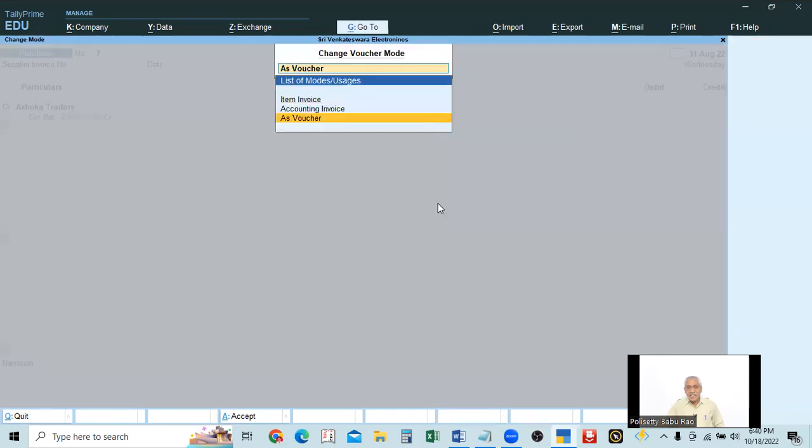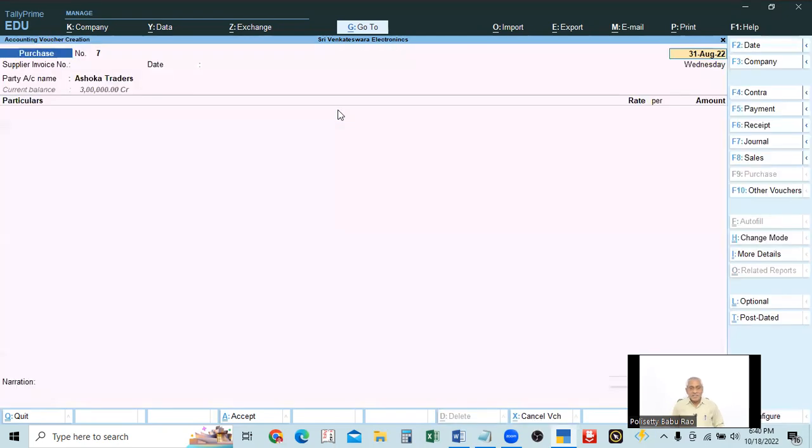The next one is the accounting invoice. The name itself indicates we will use accounts only, that means ledgers only. Inventory masters we won't use. We want only accounting masters, that means accounting ledgers only. So generally this will be used by business organizations which are giving services.